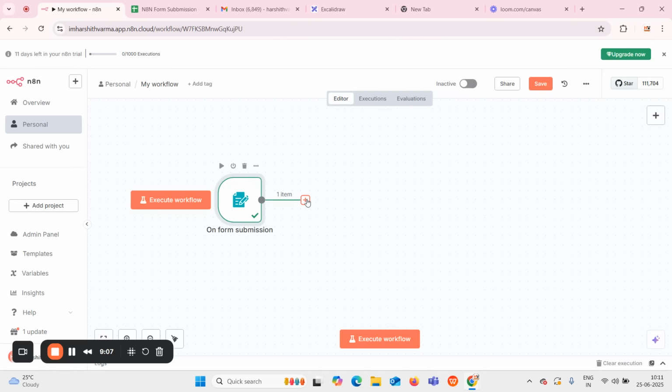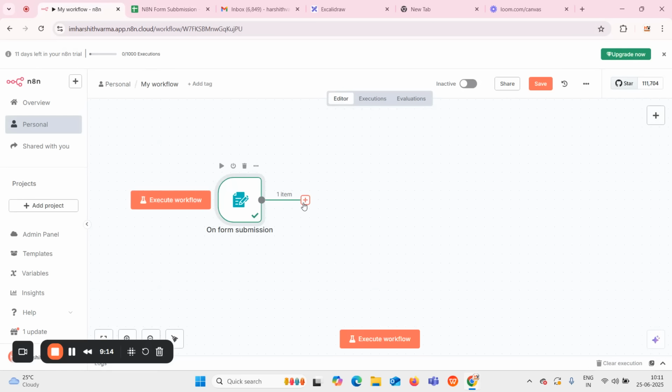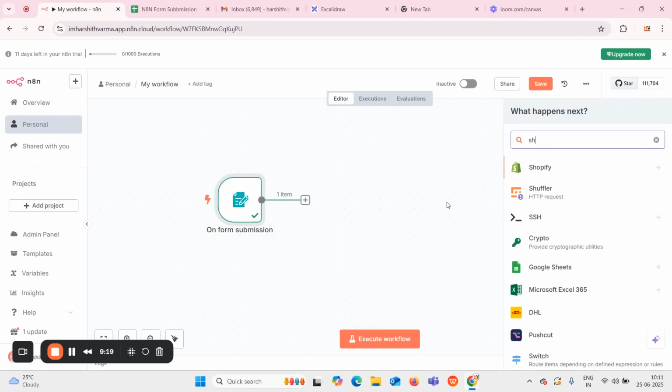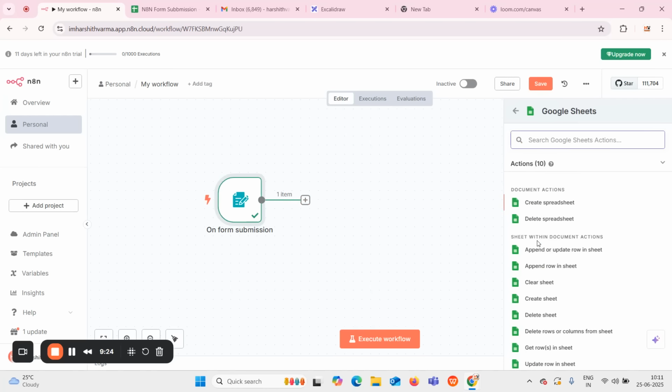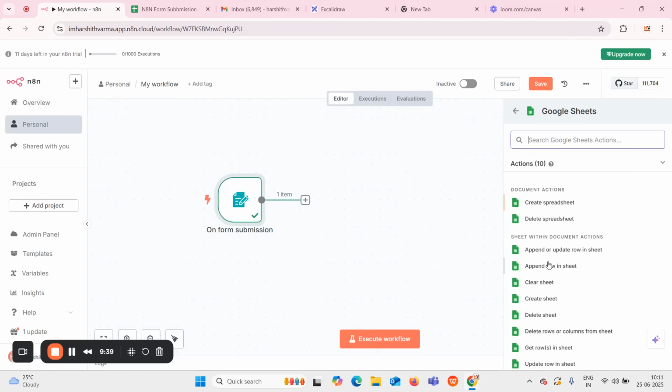We have to add another flow here, so that all these details will be saved in our Google Sheets, so that we can use them later in the flow. For that, click on this plus icon and search for Sheets, Google Sheets. If you search for Sheets, you get Google Sheets here. Click on that one, and here we have different actions, document actions and sheet within document actions. Our task is to add the data which we got from the form into this particular sheet, right? So that's why we have to select this one called append row in sheet.